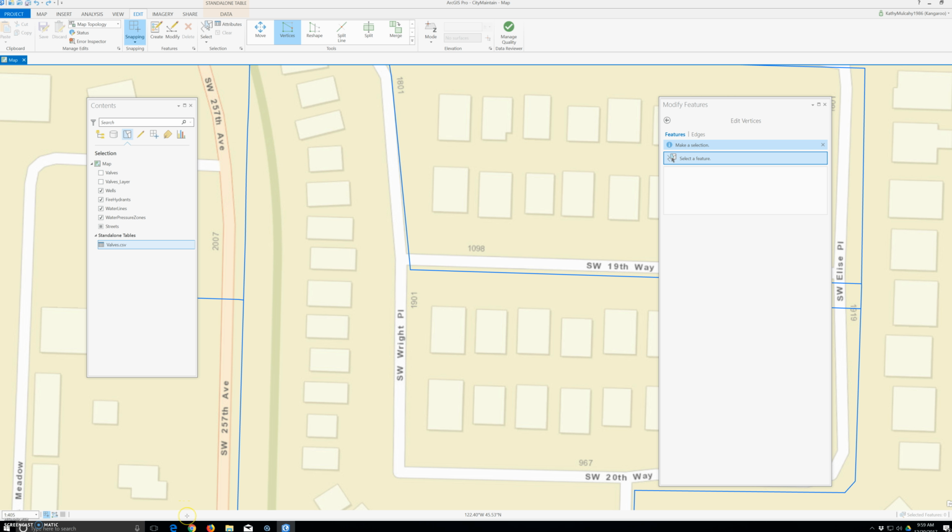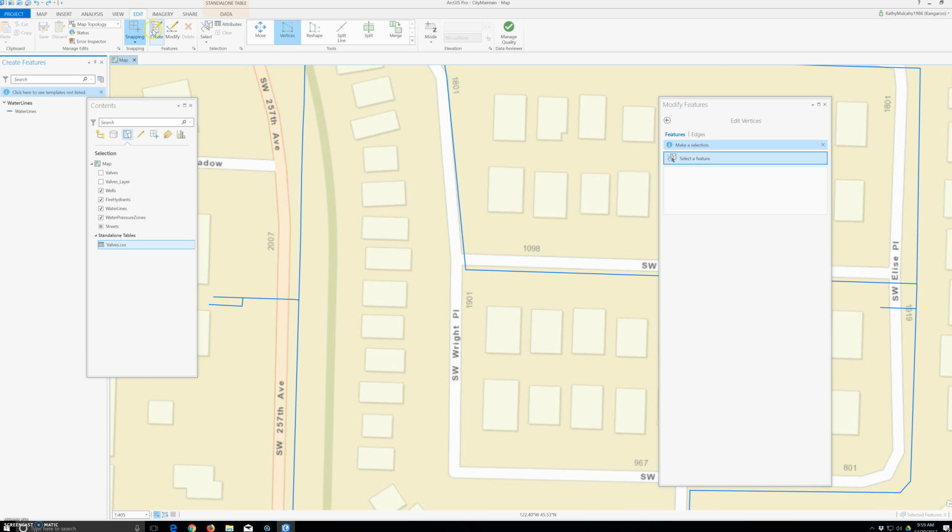So now on the editing toolbar, we're going to click the create button, and then create. Okay, create right here. So we did click this create feature, so the create feature pane opens. The create feature pane shows the available feature templates. It's right here.